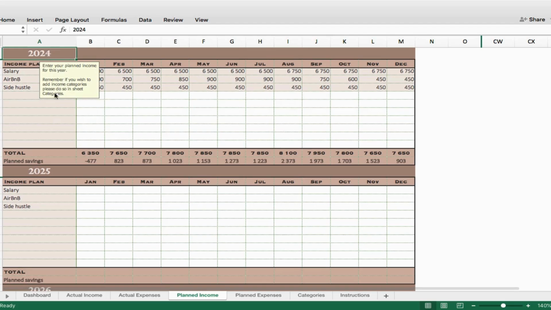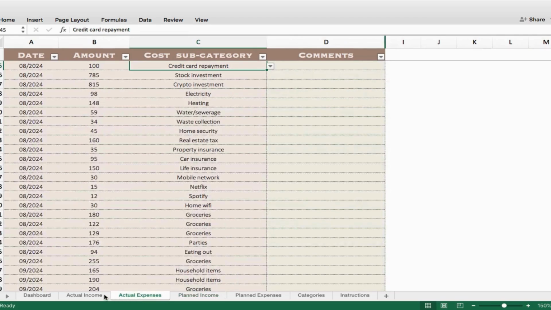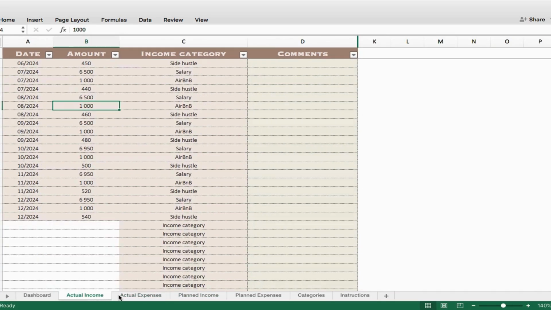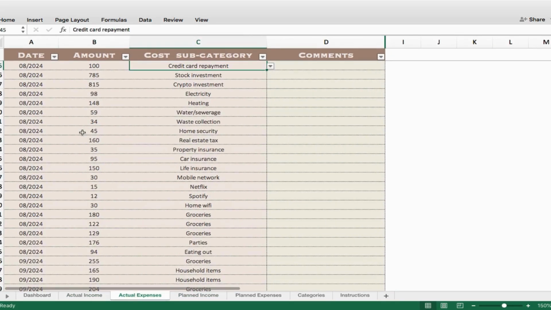Once you have filled in these 3 tabs, the only thing left to do is to fill in the Actual Expenses and Actual Income tabs on a daily basis. This is very easy. Just add a date, an amount, and select the correct subcategory. The rest is done automatically. The more accurately you add your expenses and income, the better overview you will get.